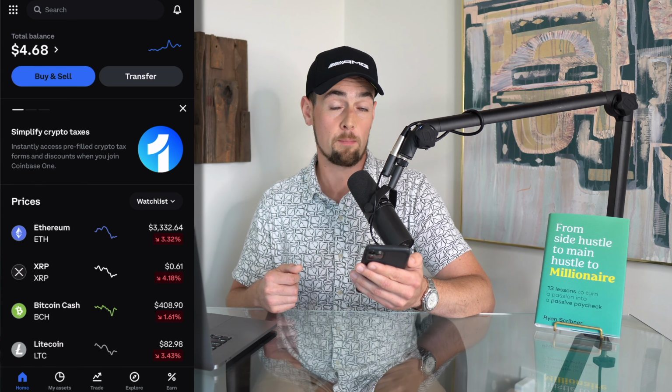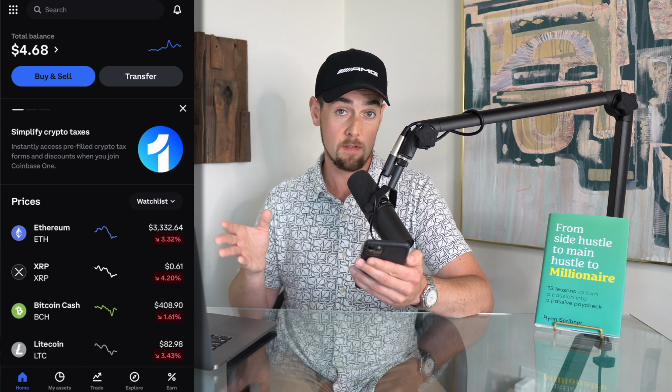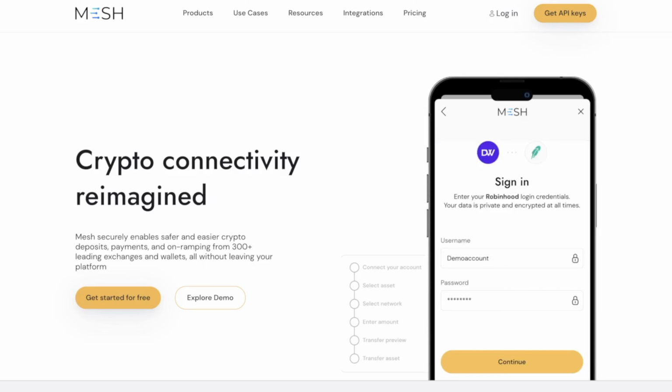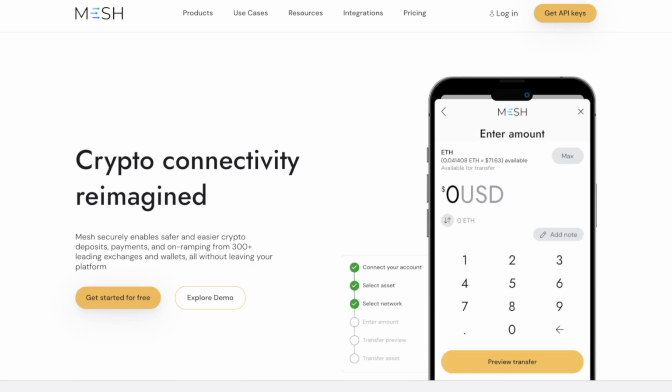In terms of my crypto exposure, I'm actually an angel investor in a really cool company in this space called Mesh Connect, and this is a secure platform for safely transferring crypto assets from one wallet or exchange to the other using API instead of copying and pasting those crypto wallet addresses.